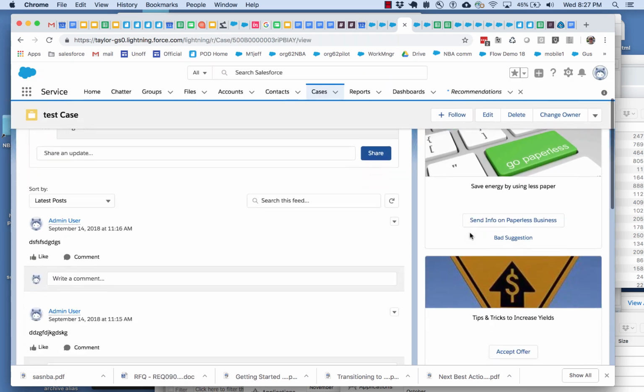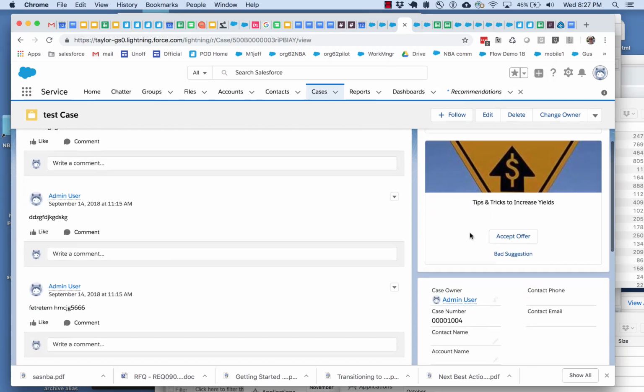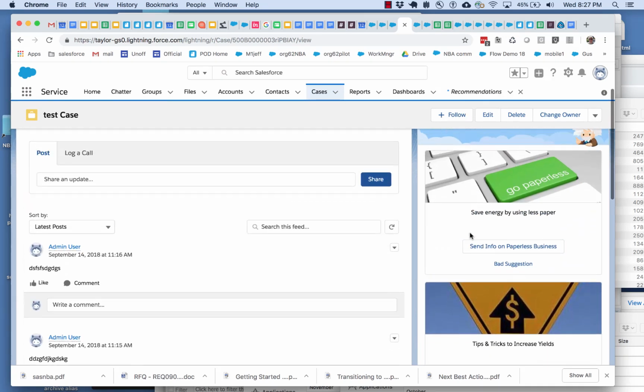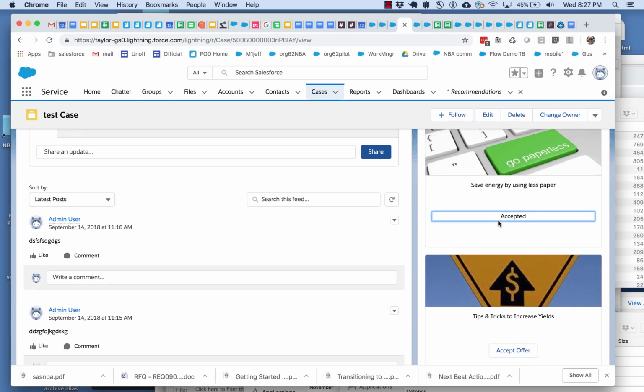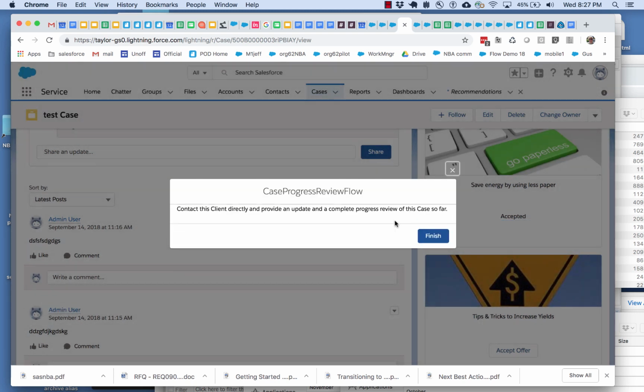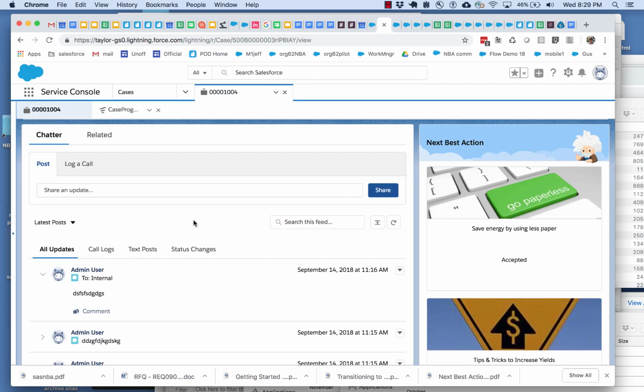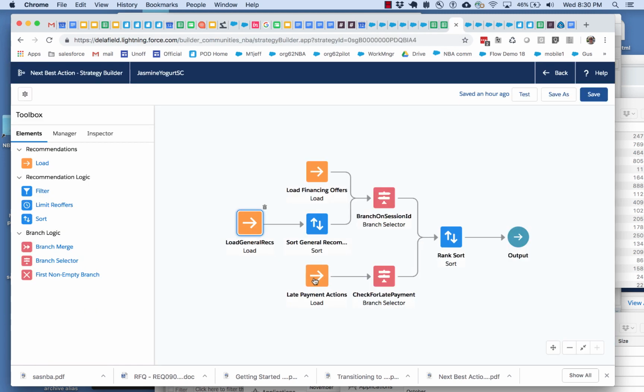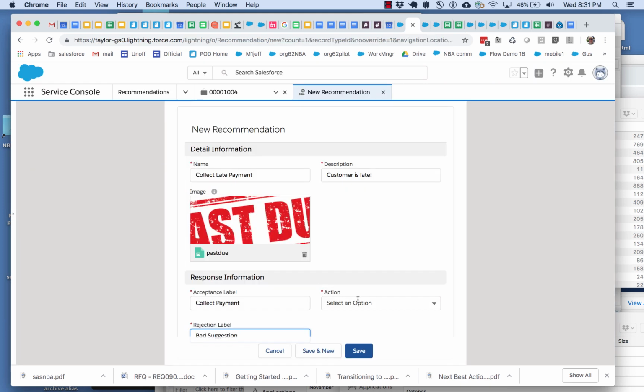And now we're in business. And so I can click on one of these and it will run the flow. All right, so far so good. Let's do something a little more interesting. Let's create a late payment action.